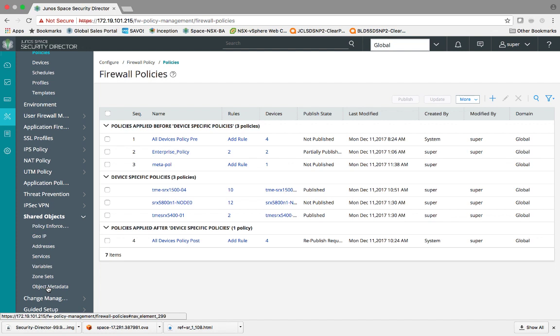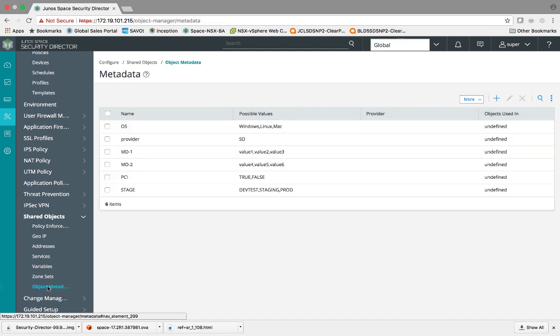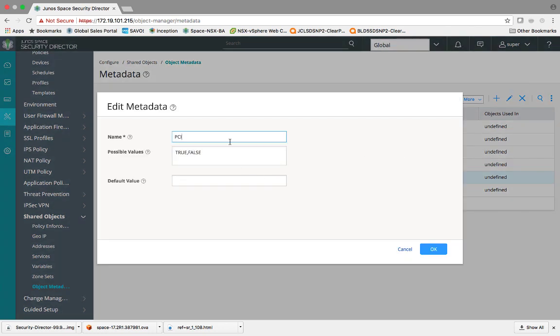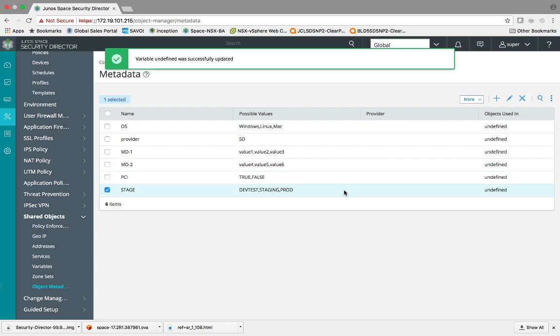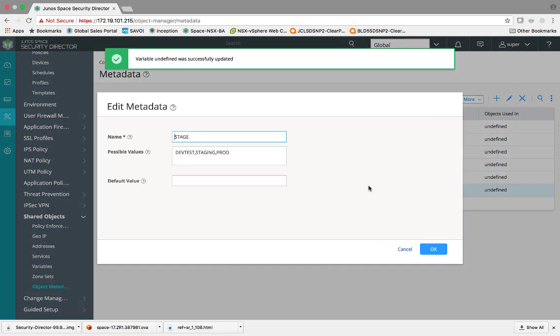Now, in terms of the configuration, under shared objects you would see a new object called object metadata. The first step is to define metadata and the possible values it can take. In this example, I have two metadata created: PCI and stage. The PCI shows the PCI compliance status for my resource, which could be either true or false. And the stage defines what stage the application is in its development cycle, which could be dev, test, staging, or production. We'll use a combination of these two to define access policies within my environment.